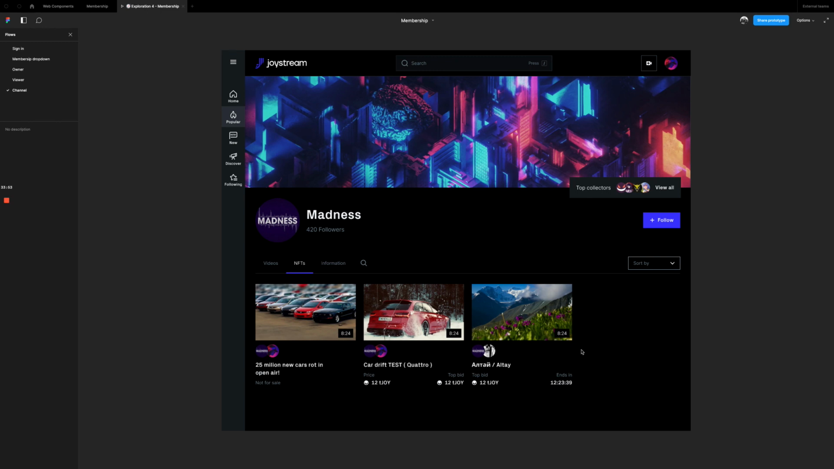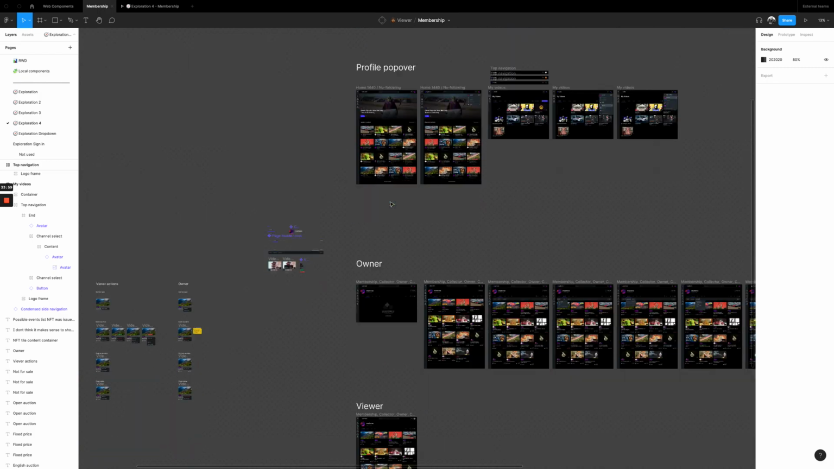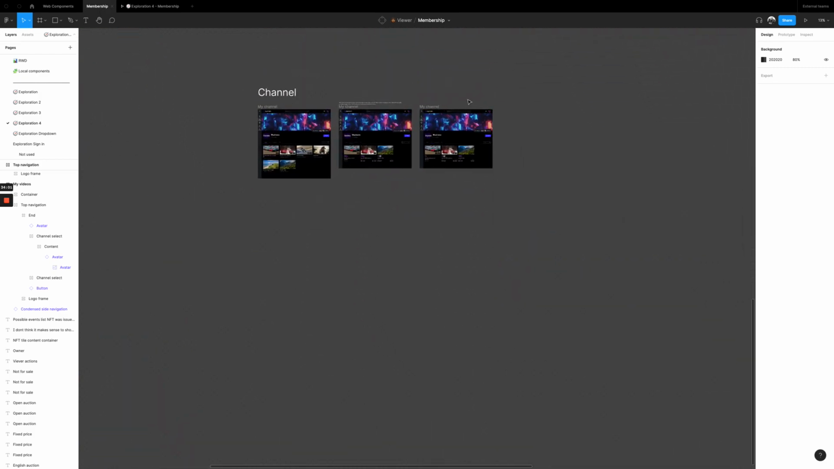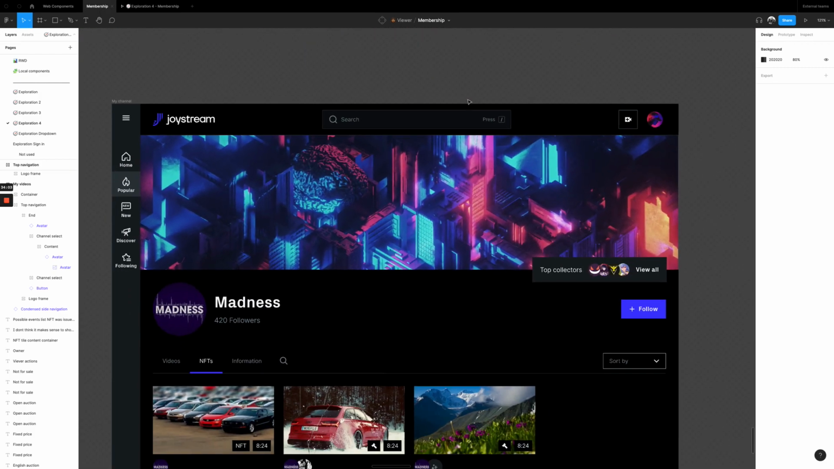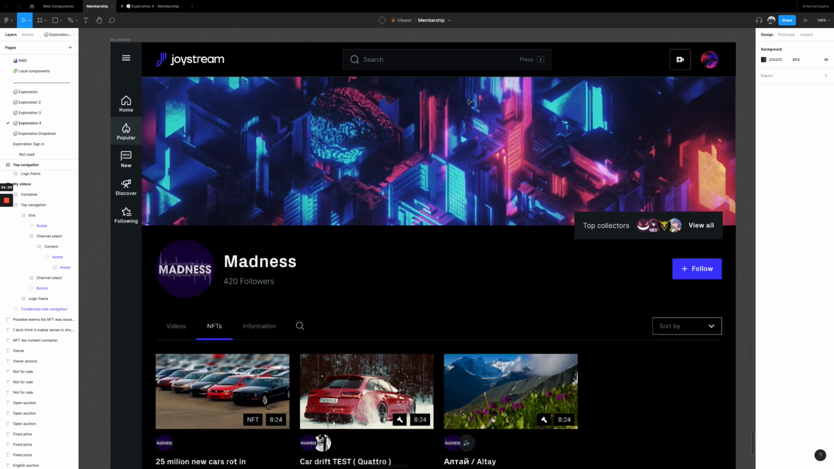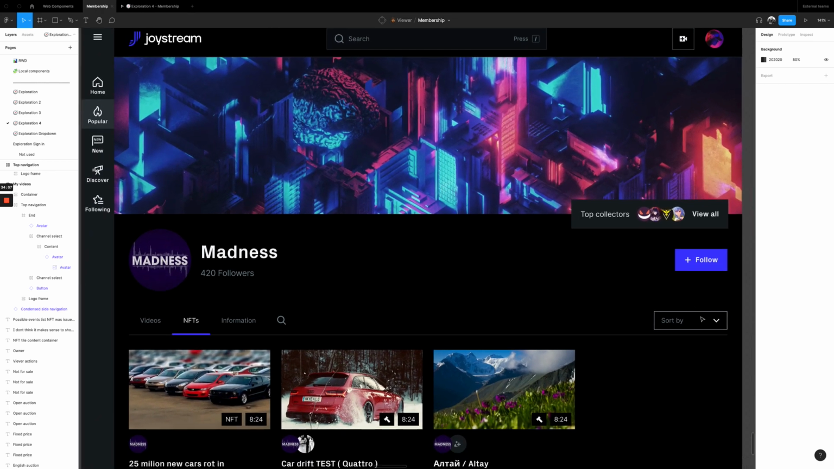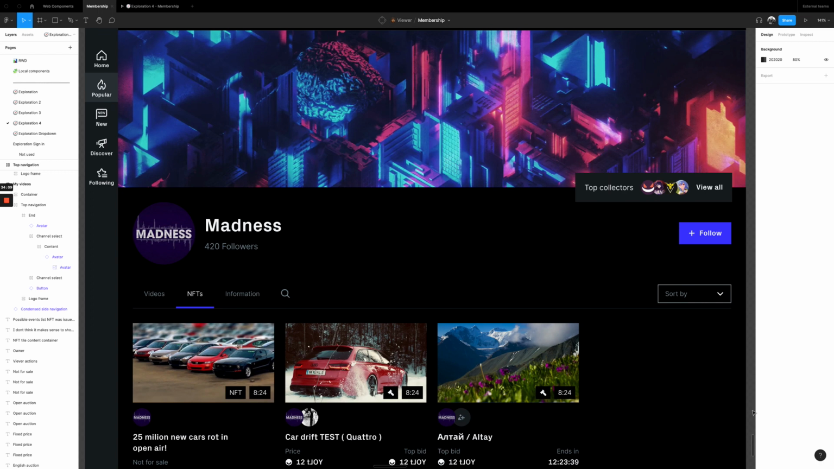Also, I have a view for the case when it's not connected. Sorry, I don't want to re-record this because I am more than 30 minutes in and it would be a waste of time. So I will just jump us to the Figma screen here.